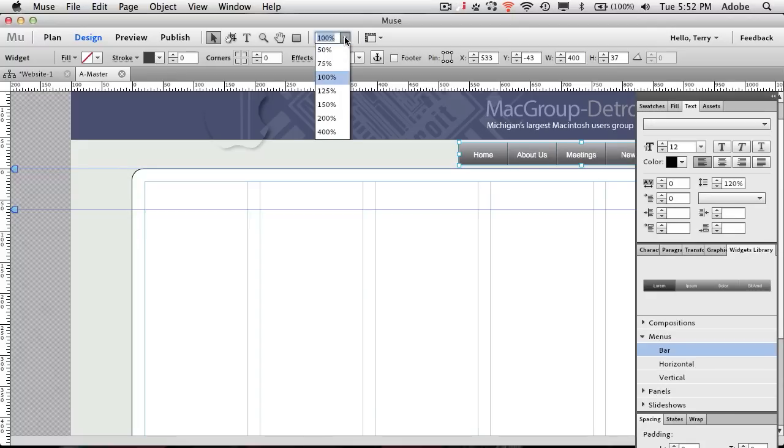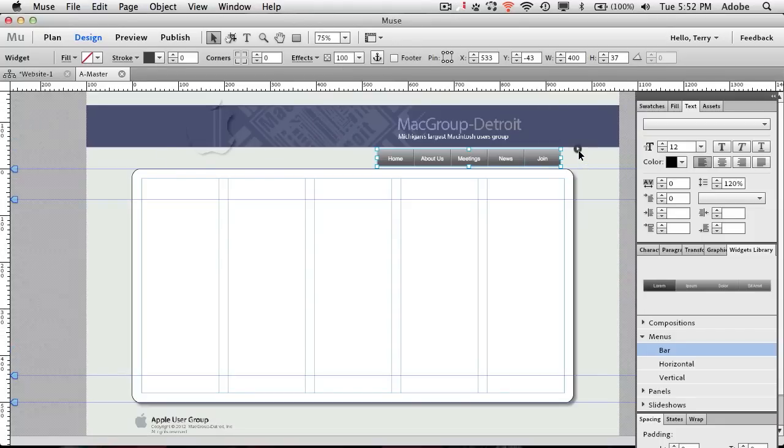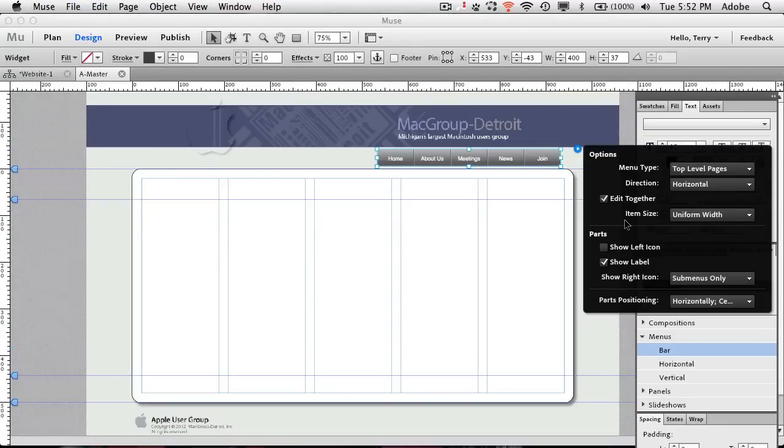So I'm going to zoom back out just a bit here because there's one more option I'm going to want. I want to be able to get to those sub pages. So for the parts, we're going to say show the left icon there. And everywhere there's a page where a person can drill down, we can actually have it. Actually, we don't want that. We want this. We want to be able to get to all the pages.